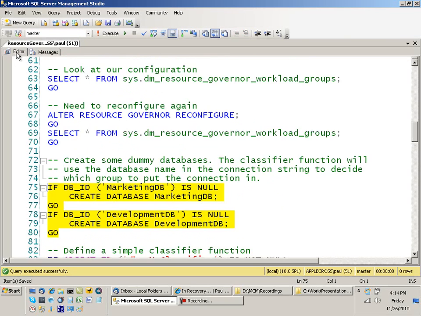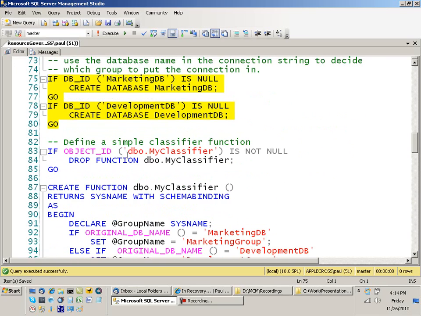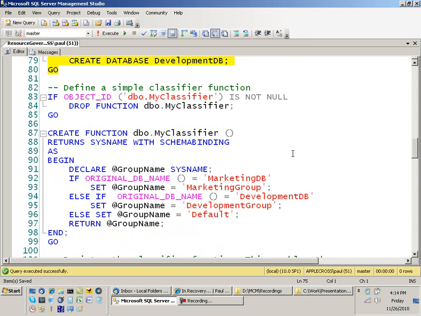And we can carry on looking at our classifier function now. The classifier function has to be a T-SQL function, and it has to be defined to return a sysname with schema binding. You can do anything you like within the classifier function. You cannot define a CLR function. You have to define a T-SQL one that can call a CLR function if you want inside it.